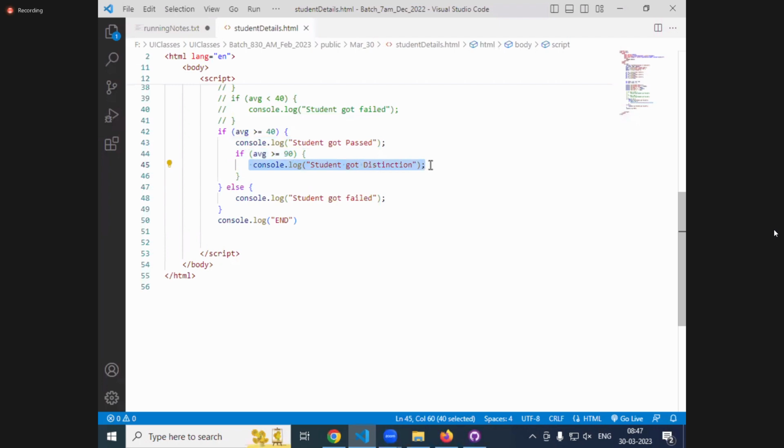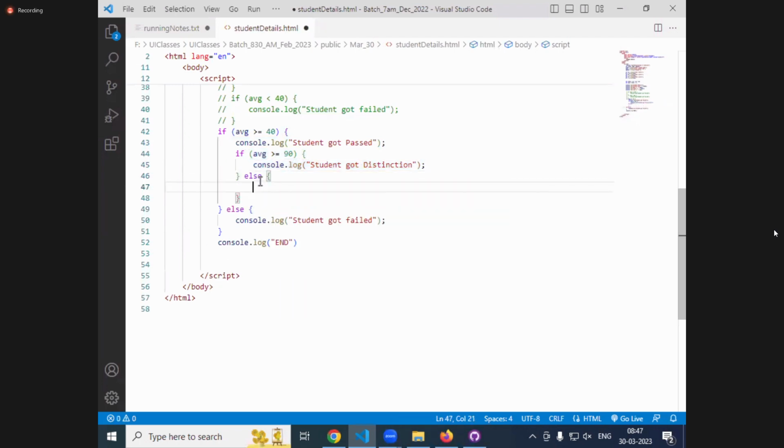If it is greater than or equal to 90, then only I will say that the user is getting a distinction. Now another case: in the else statement, can I say console.log student got first class? Can I do this? Let us see the scenario.